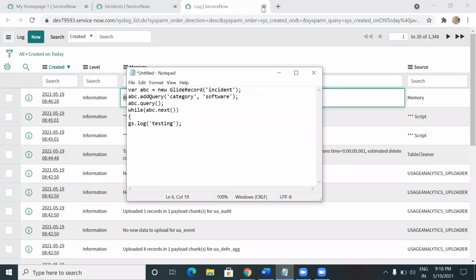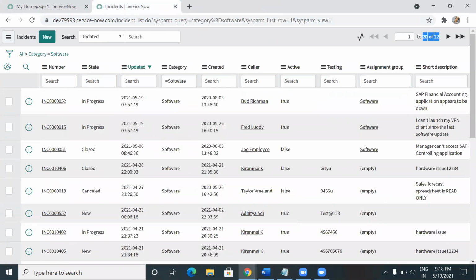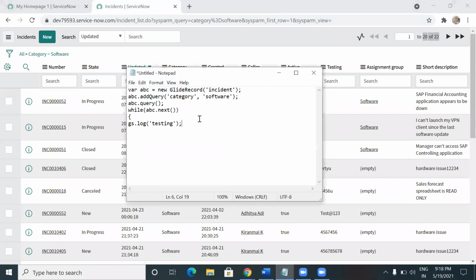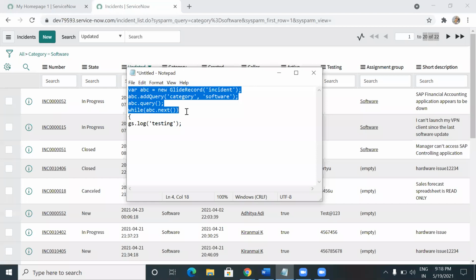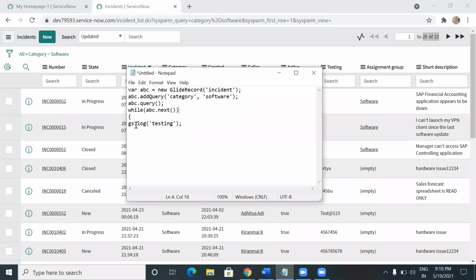So log is only for debugging or testing, when you are not sure whether something is getting executed or not. Simply give the log and execute it. If you get the log in the system log statements which I showed you before, then it is working perfectly.